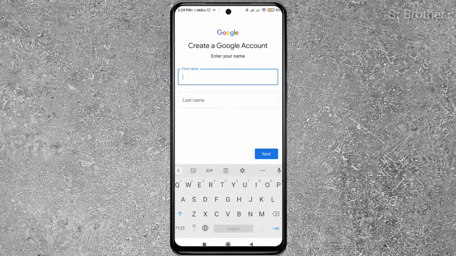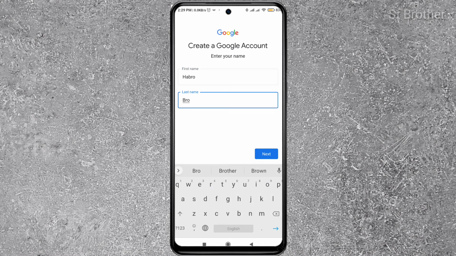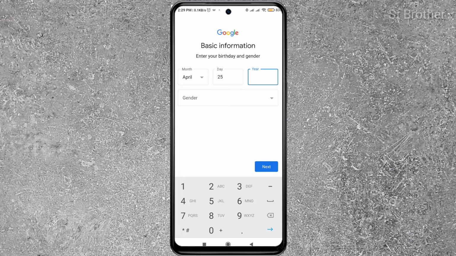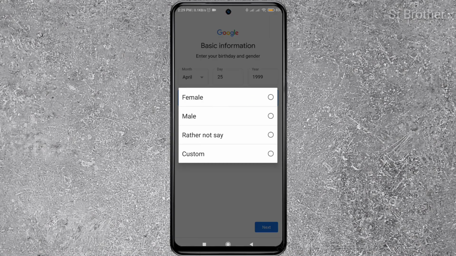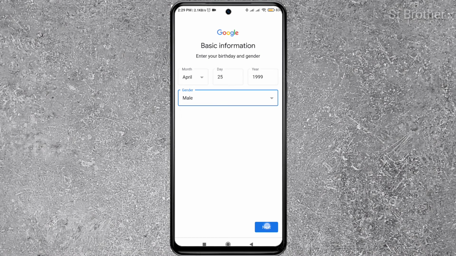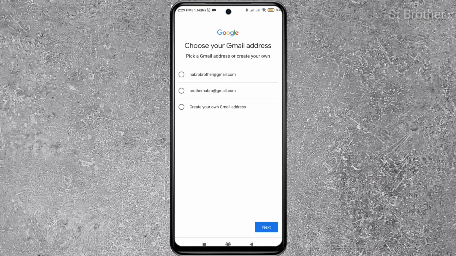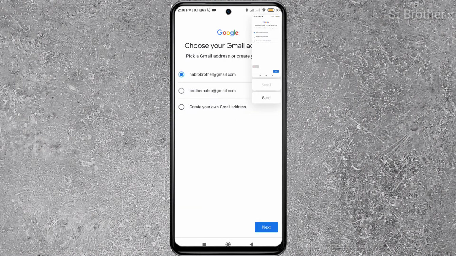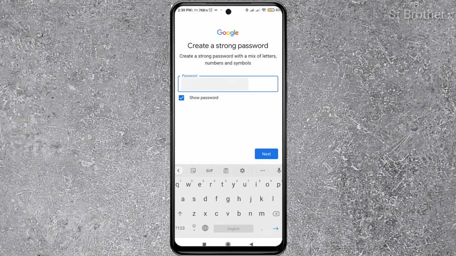Give your name, and give your date of birth, April 25, 1999, your gender, and then here is the gmail.com. This is your Gmail. Just screenshot it. Password. Give your password.